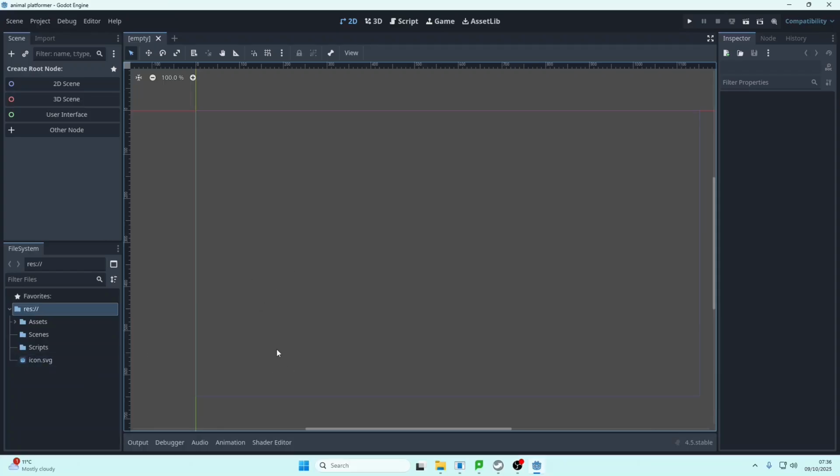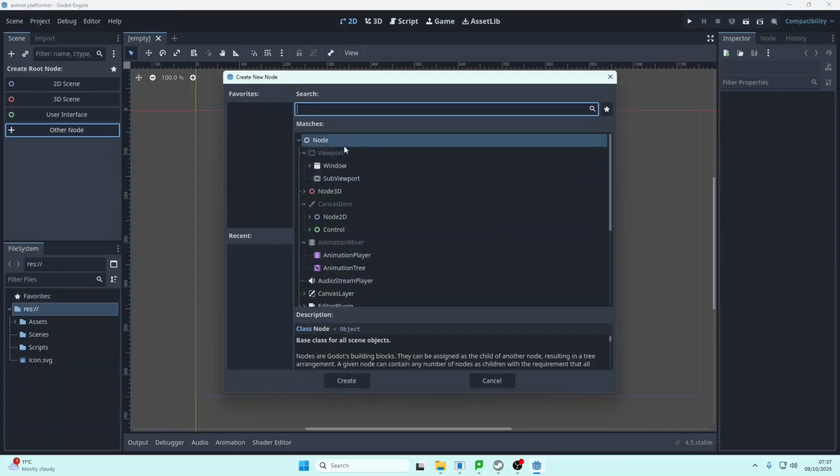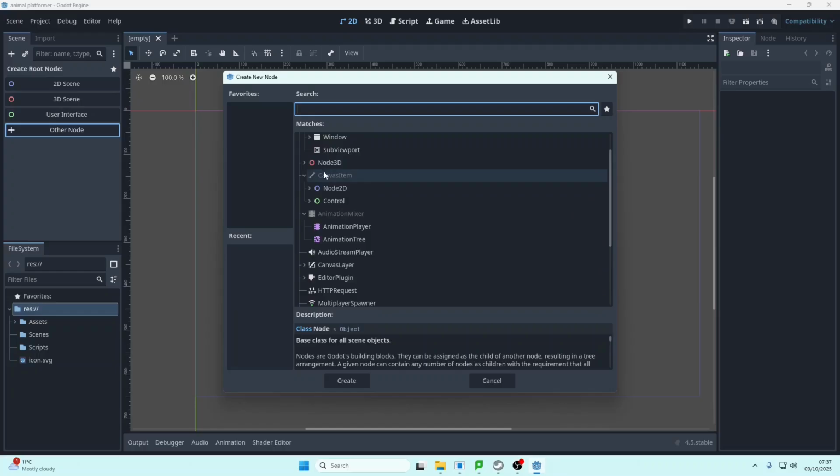So let's start with our first 2D scene. Now, like we said, we've got all these nodes at the top, and every scene is made up of a tree of nodes. And the first thing that we've got to do is pick a root node, so where the tree begins. And if I go into other nodes, we can see there's absolutely loads of them here.